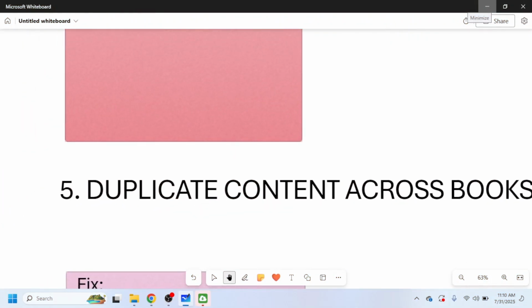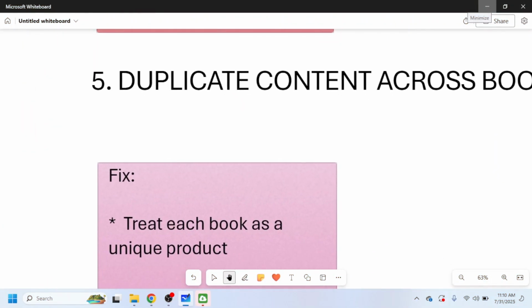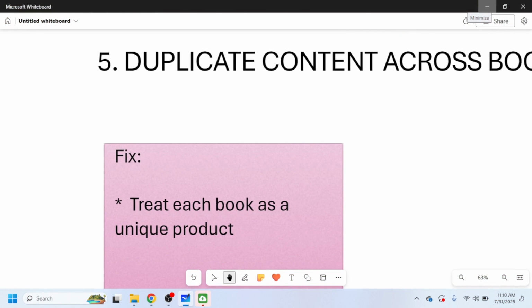So now, how do you fix this or how do you avoid this? You want to treat each book as a unique product. You want to change up your interior designs. You want to use different fonts. You want to vary the page layout and add unique elements. Even small changes signal to KDP that you are creating intentional, distinct products rather than just churning out duplicates.